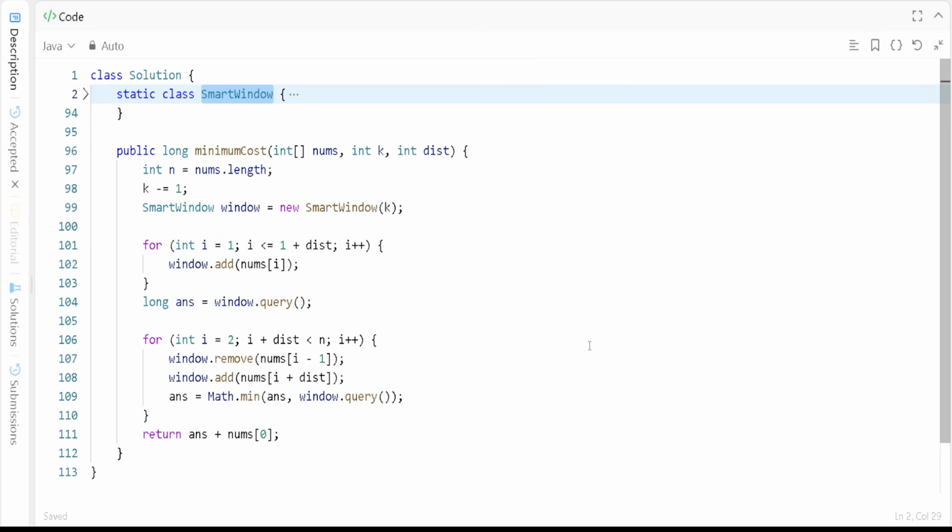Now let's come back to the code. Let's plug this into the problem. How will we plug this into the problem? Very first we'll create a smart window object, correct? Then we know that we have to reduce k by 1 because nums at 0 is fixed. So we'll start the for loop from i equal to 1, and we'll go till the end plus dist. The window will keep adding, window dot add, and we'll add the values.